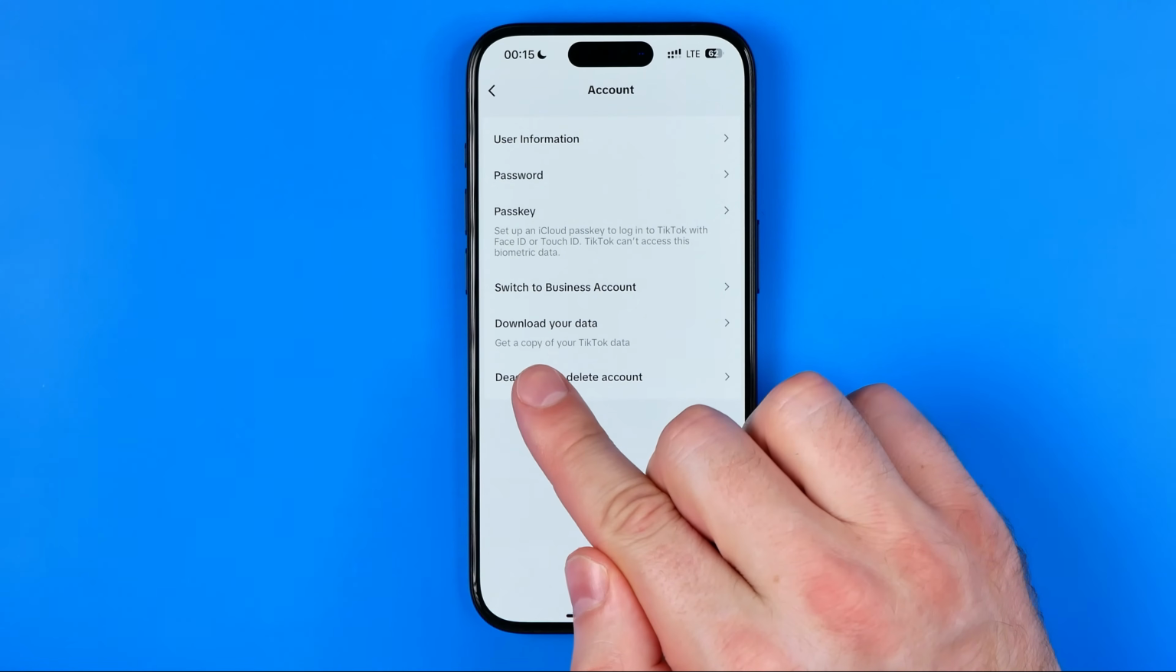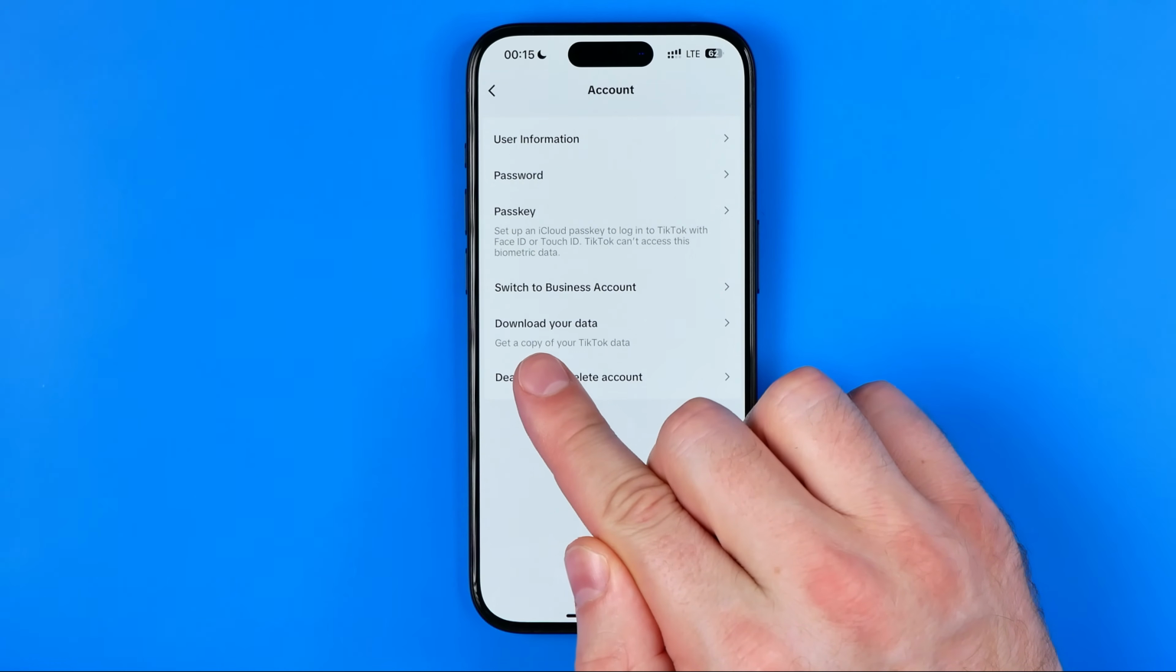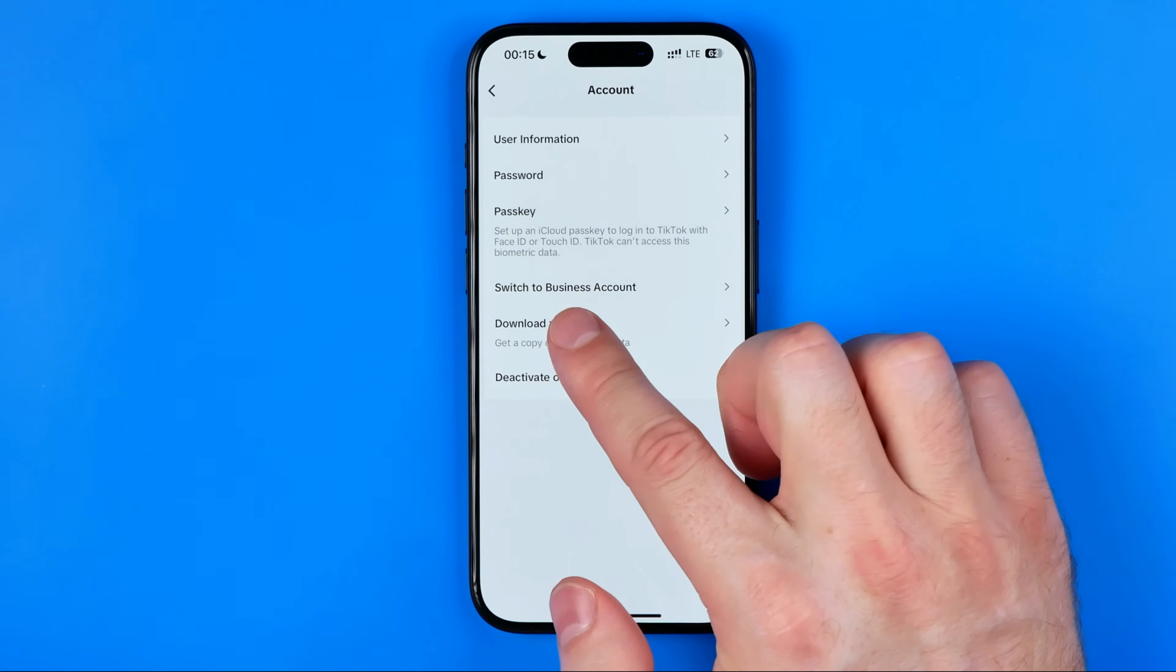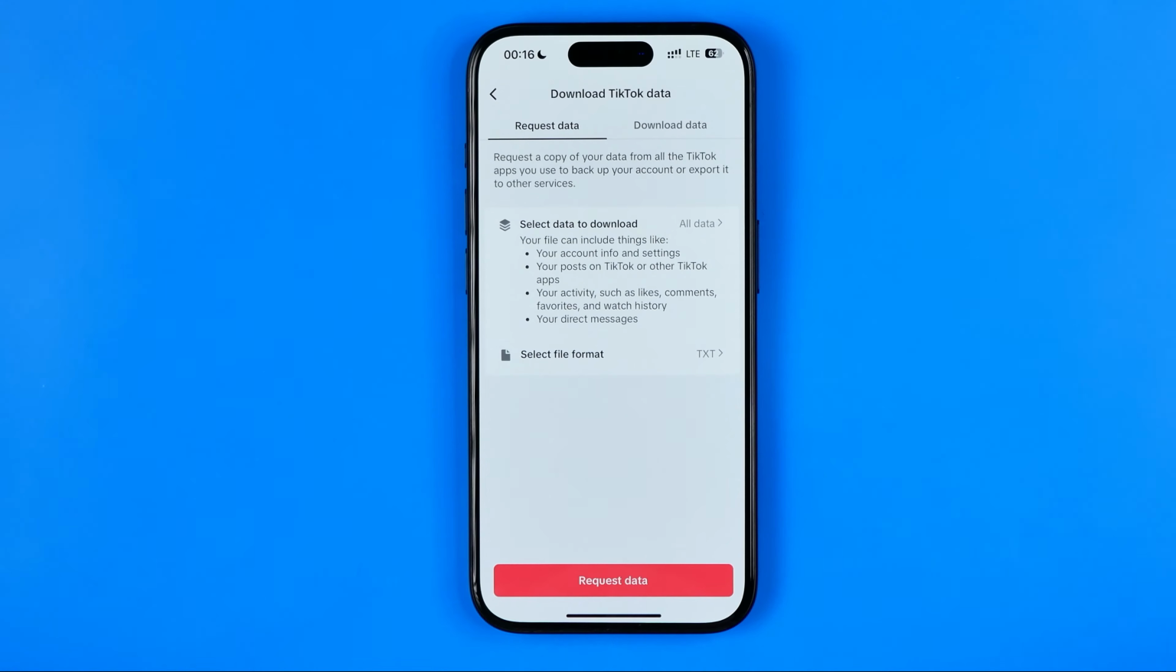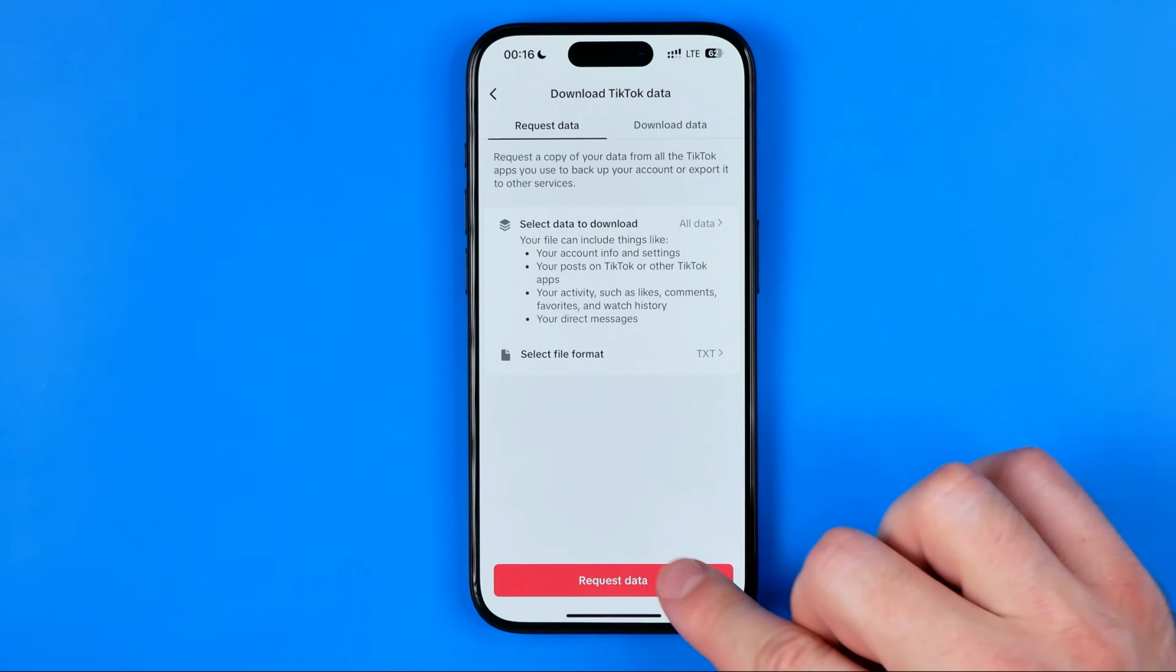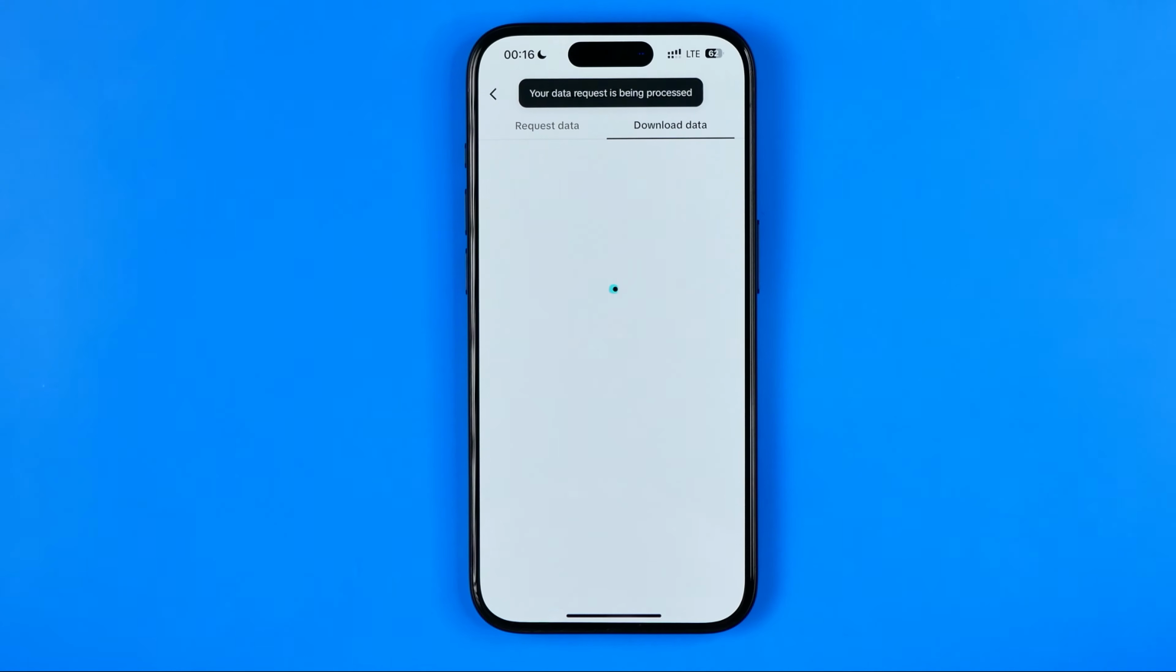And that's where you can easily find Download Your Data. It allows you to get a copy of your TikTok data. First off, we need to get into it. And that's where we can request a copy of our data from TikTok by tapping right here on that button.